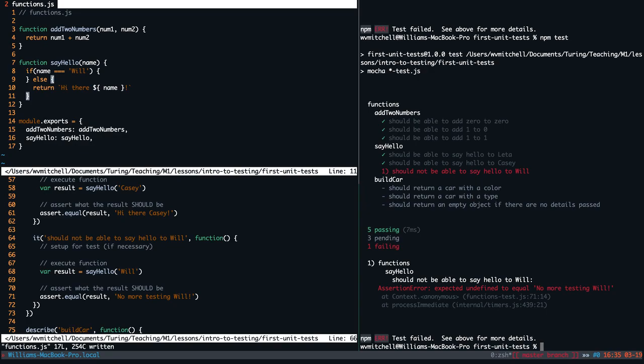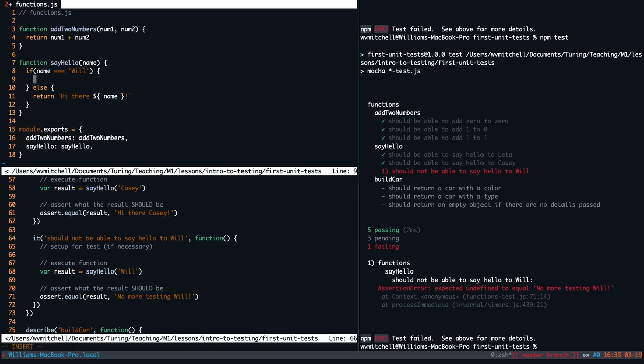Okay, this is kind of interesting. So my previous tests still pass, so they're working. My error, though, has changed. Expected undefined to equal "no more testing will." Why is that happening? If I go look at my function, if the name is equal to will, this in here is what's currently executing. There's nothing here. The else statement, return "hi there" name, only executes if the name is not equal to will. So what I need to return is "no more testing will" so that I can pass this test.